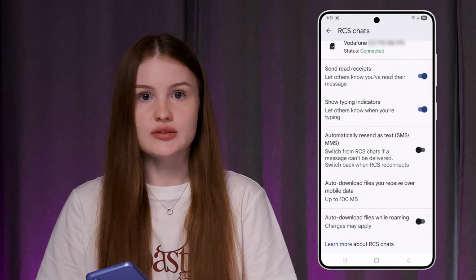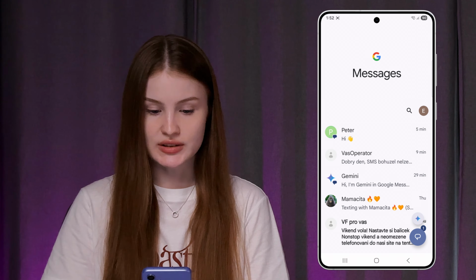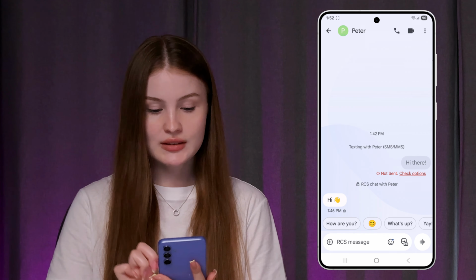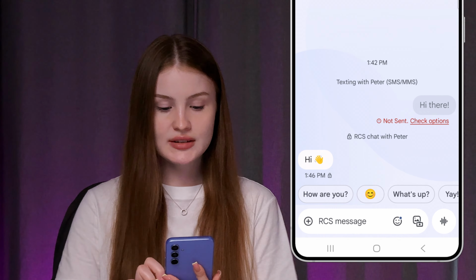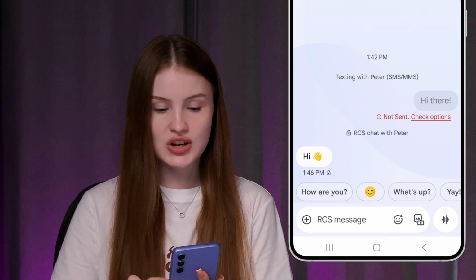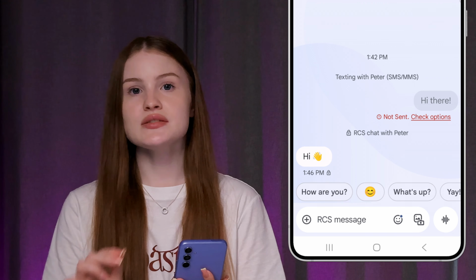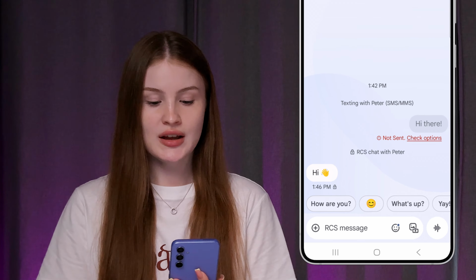Now ask your friend to do the same, then go back in the messages list and select the chat with your friend. And after that, you will see a little lock icon and the marking RCS chat with this person, meaning that you have successfully enabled end-to-end encryption.